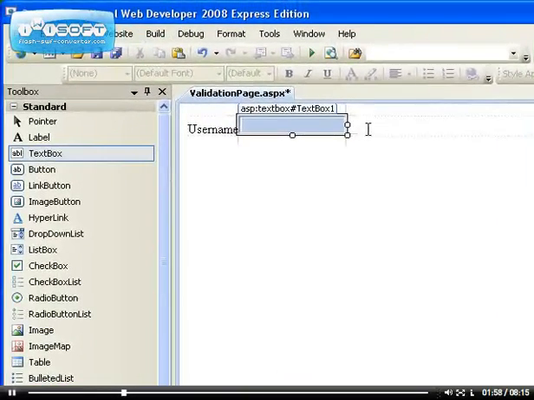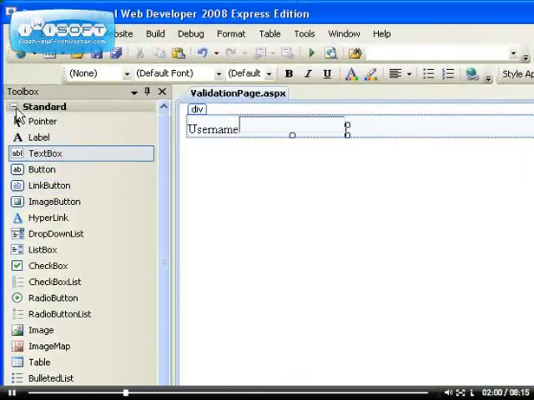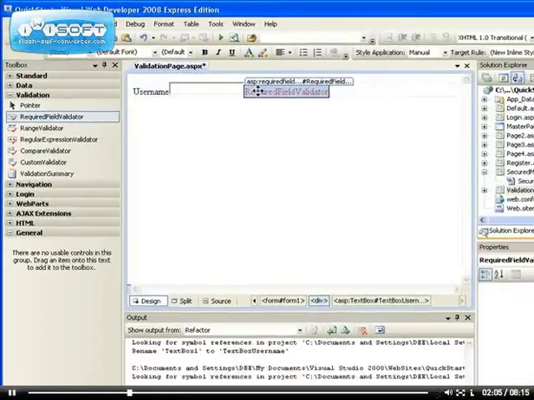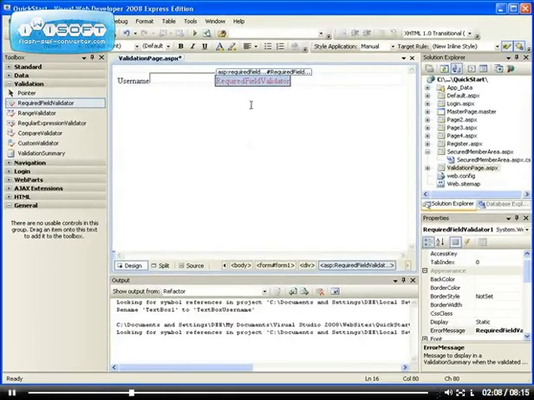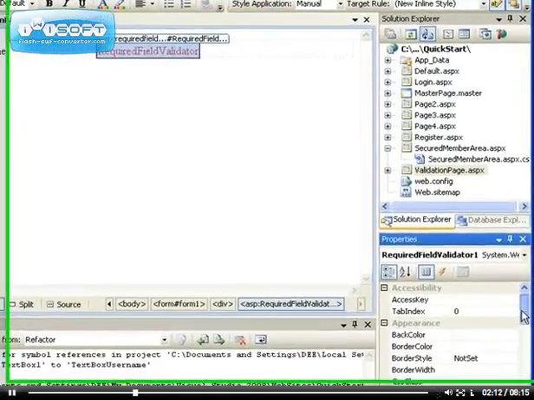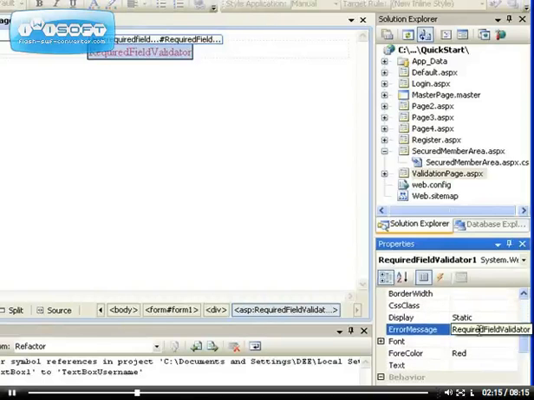What else? I'm going to demonstrate the required field validator. For this required field validator, you need to configure two important properties, one of which is the error message. If the user doesn't input any value in there, we want the error message to be please enter a username. That's where you input the text inside the error message.